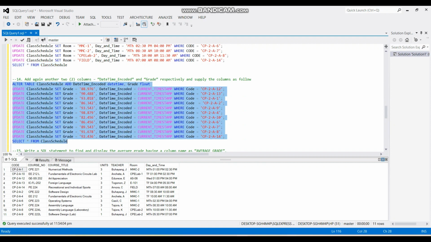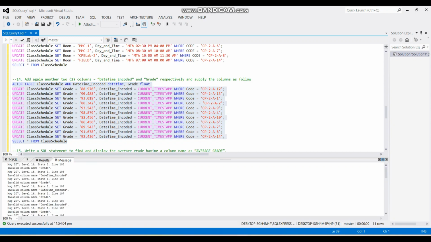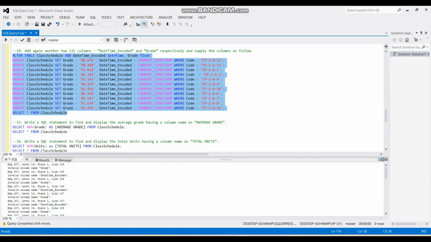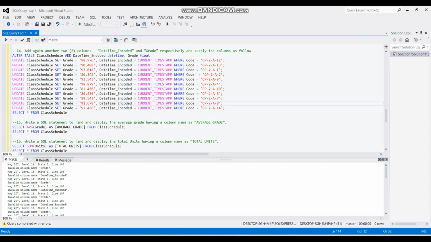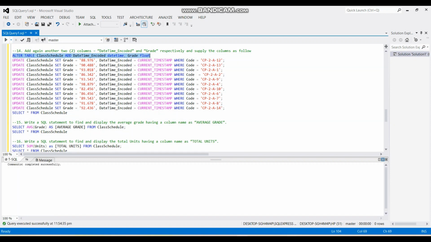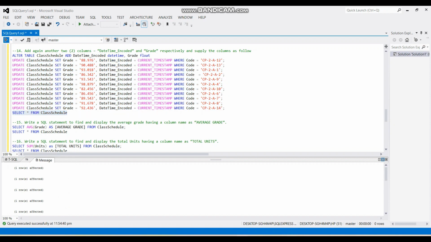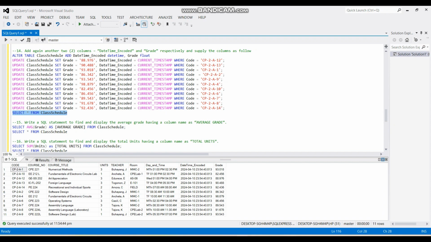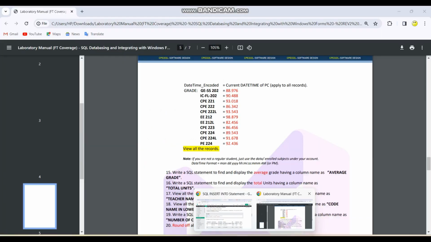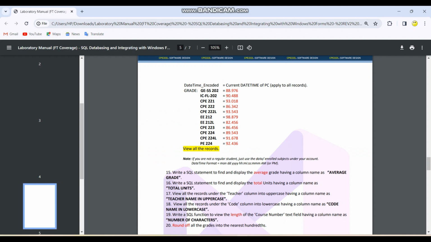Then for number 14, we just create another code and insert grade. So here are the codes. In order to shortcut, let's just highlight it all and execute. Wait, there's something wrong. So as you can see, I execute this, then execute this, then execute this, so that it will be displayed.